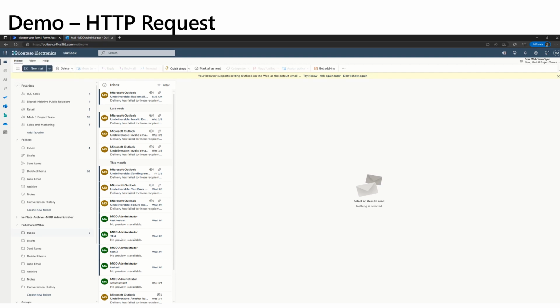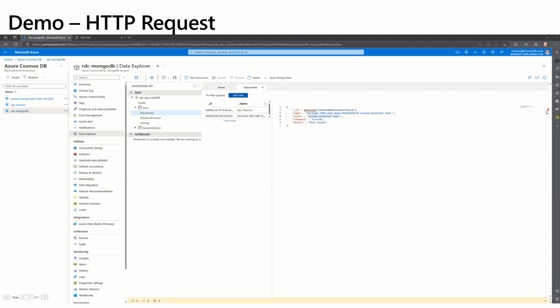Give me 1 second to switch windows. And we can see we got 2 documents here. So I'm just going to refresh this. We already have the 3rd document. And if you take a look there, you will see that this was sent from the HTTP flow because I changed the title to HTTP post. And we can see that it was an undeliverable email. And this is how I can distinguish between which flows are executing.